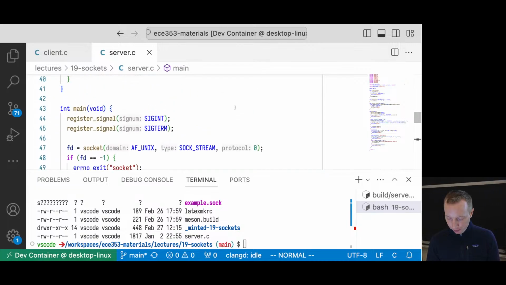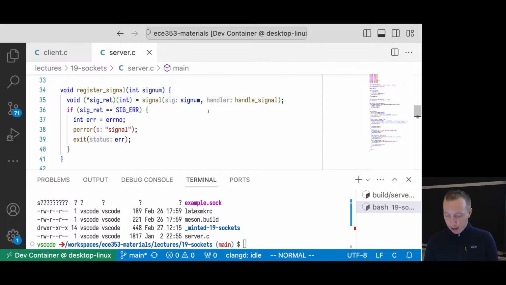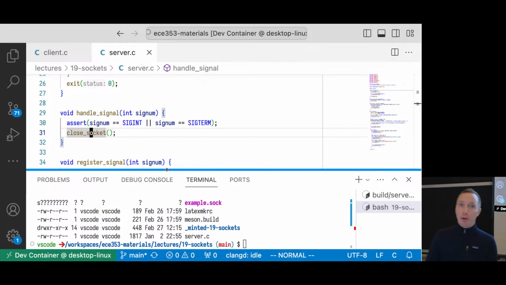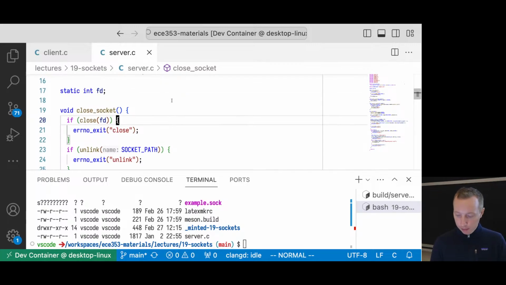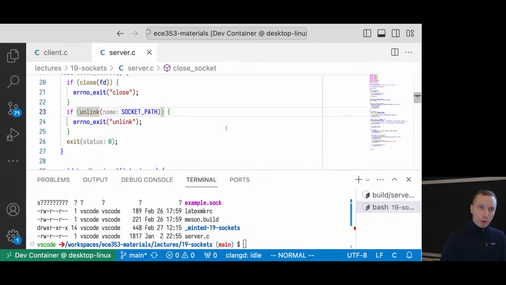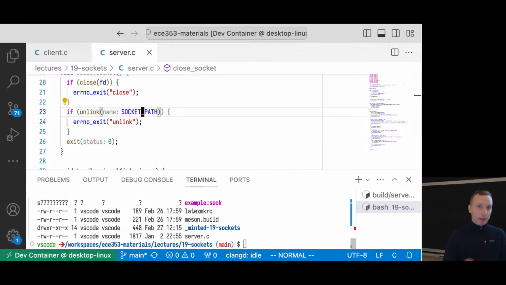So what I did is I registered the SIGINT and SIGTERM signals to call handle_signal, and in handle_signal, that's where I close my socket and do any cleanup I need to do before I actually exit my process. In this close socket function, all I do is close the file descriptor that represents the socket, which I made a global variable, and then to remove or delete the name, there is a system call called unlink. So I do unlink on the socket path, and that gets rid of example.sock. I clean up everything I was using when I close my server.